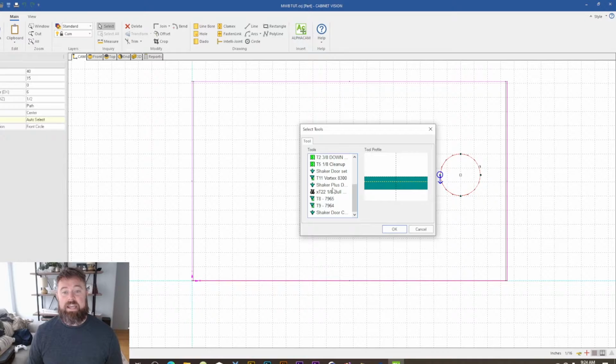That being said, you can go in and pick whatever tool you want, and these are my tools, and I'll show you here in a second where you can find out what tools you have. Like if you were not the one who set up Cabinet Vision and either a tech set it up, or you started working somewhere after it's already been set up and you don't know how the tool library is set up.